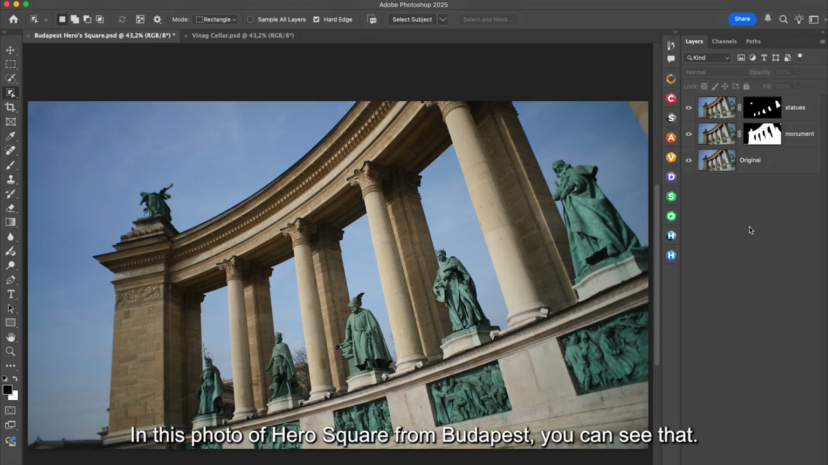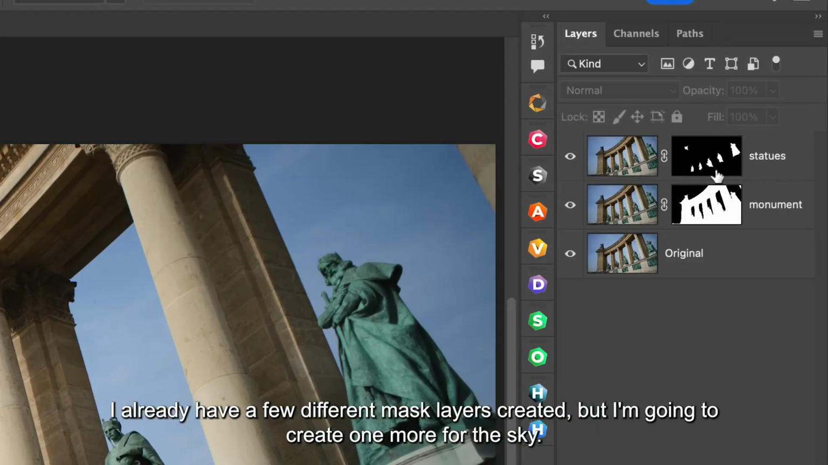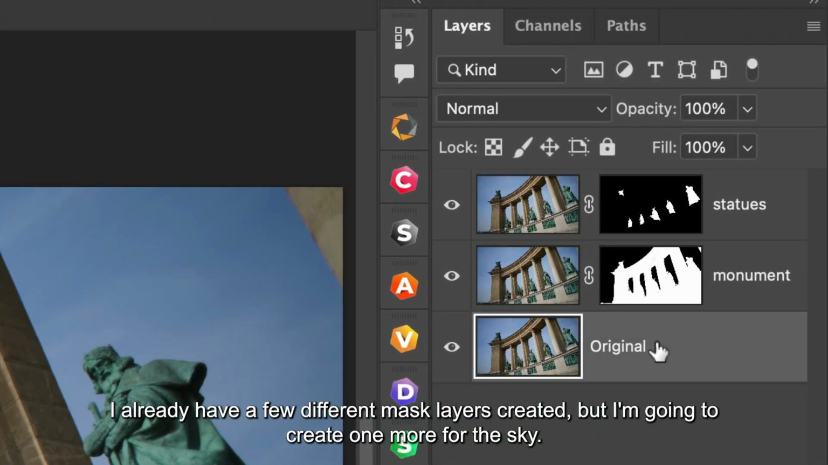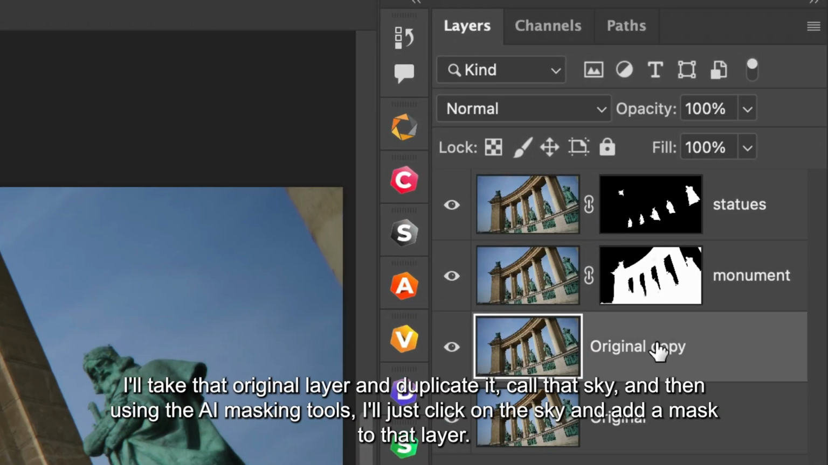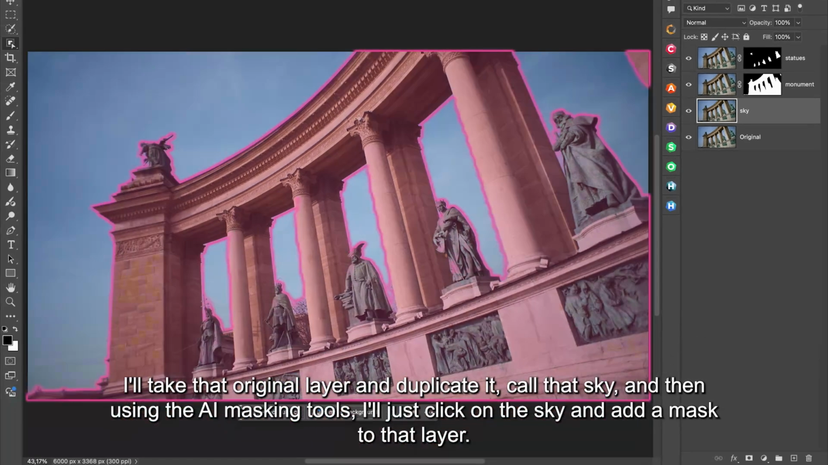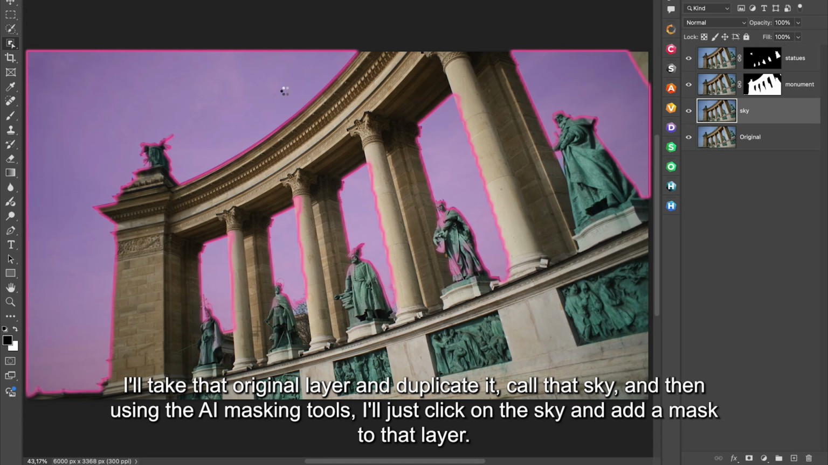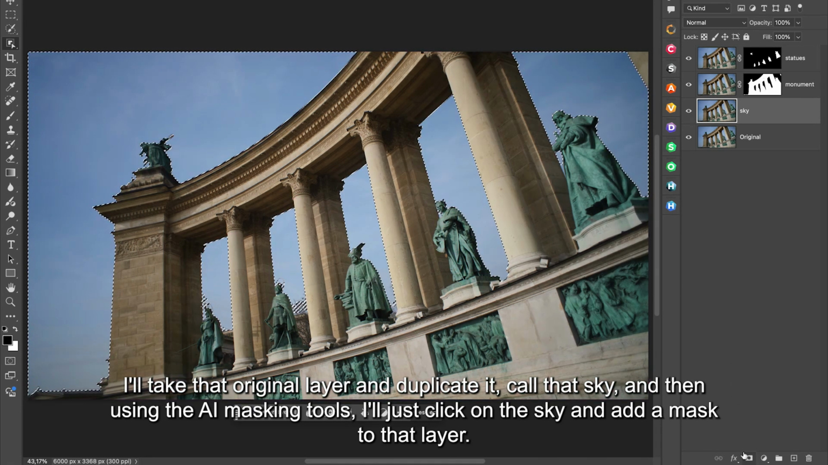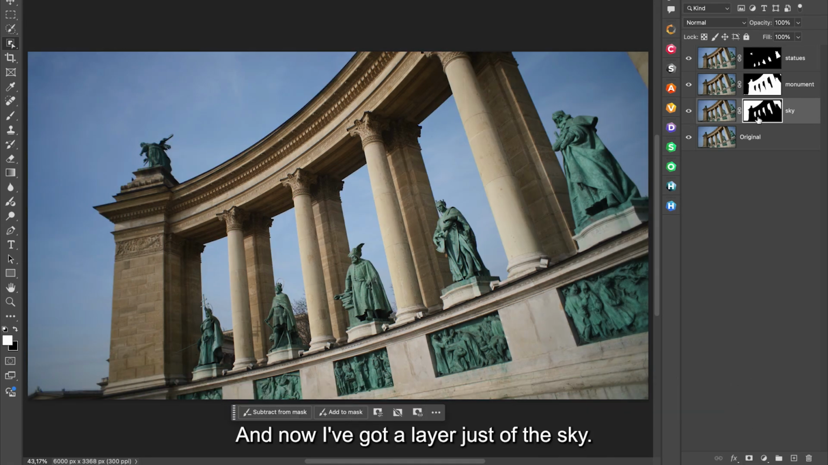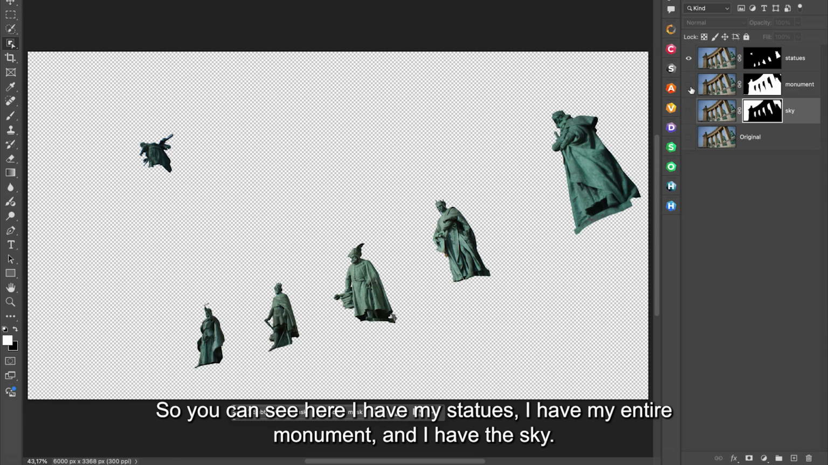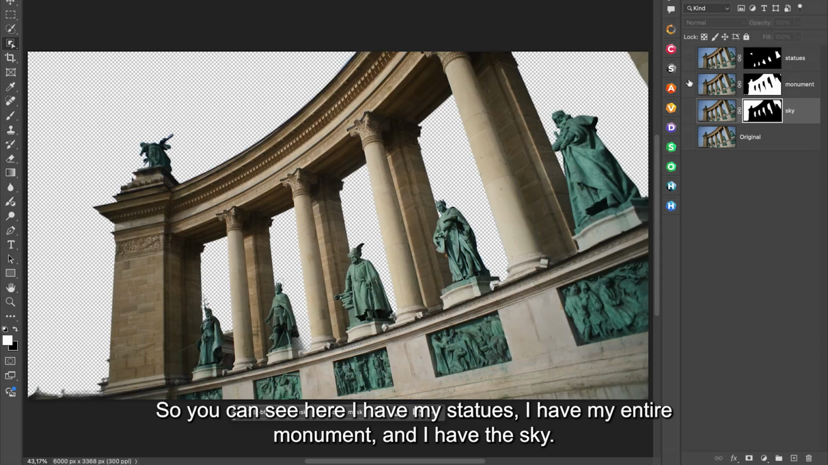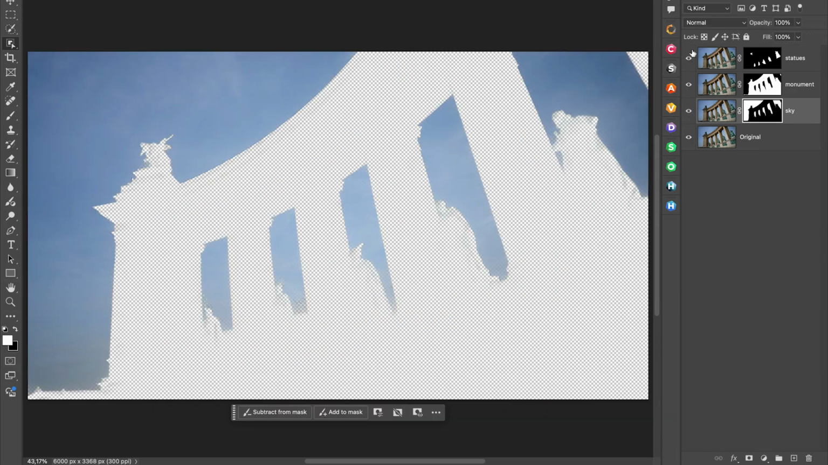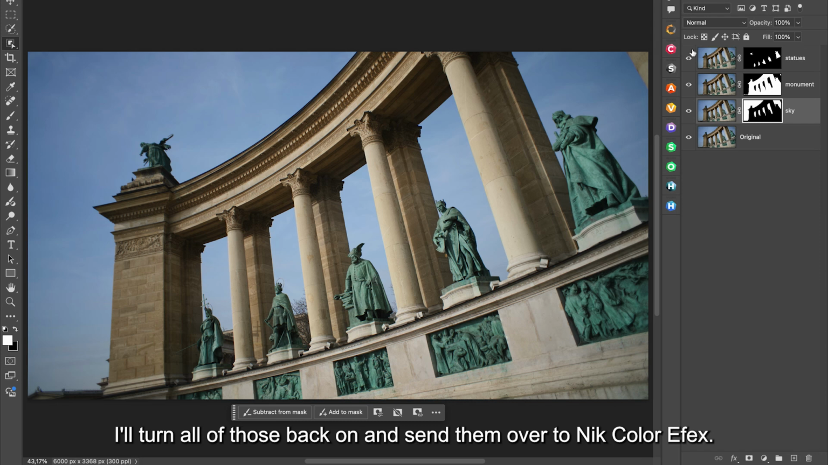Let's have a look. In this photo of Hero Square from Budapest, you can see that I already have a few different mask layers created, but I'm going to create one more for the sky. I'll take that original layer and duplicate it, call that sky, and then using the AI masking tools, I'll just click on the sky and add a mask to that layer. And now I've got a layer just of the sky. So you can see here, I have my statues, I have my entire monument, and I have the sky. I'll turn all of those back on and send them over to Color Effects.